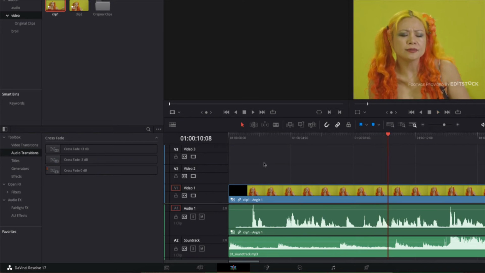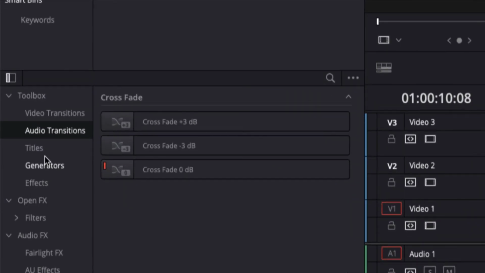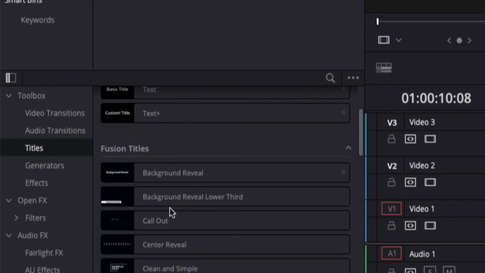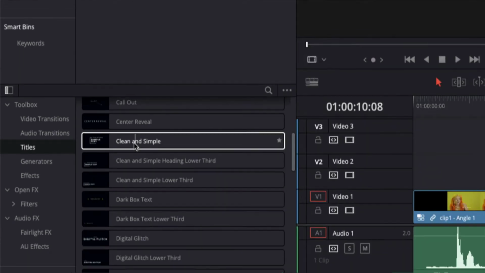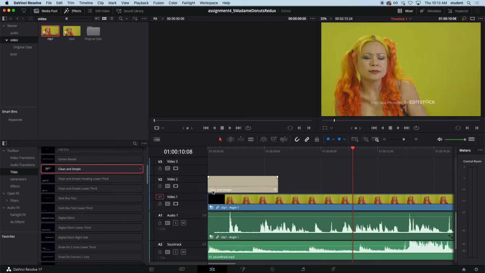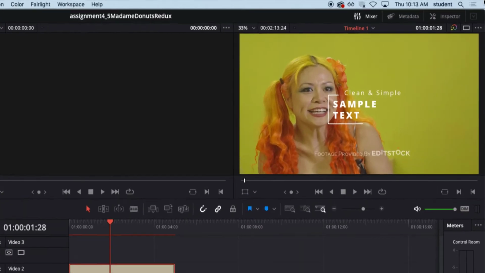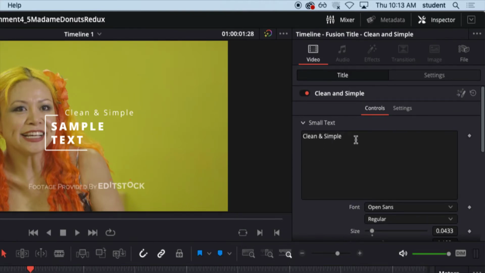Now, I'm not completely satisfied with that. We do need to have titles. So I'm going to just drop in a title to get busy. In my effects here, I'm going to look at my titles on the left-hand side and pick something to get myself going. I'll use clean and simple, and I'll drop that in. And in my inspector, I'll start to work on that.